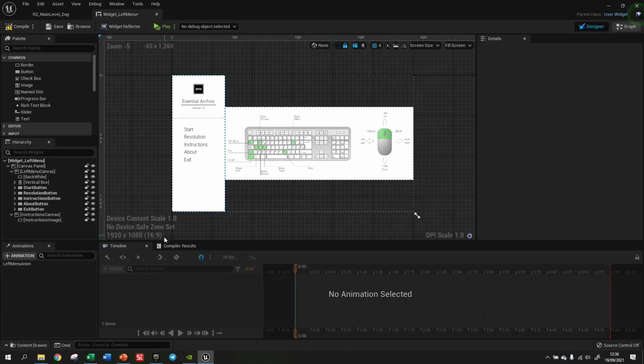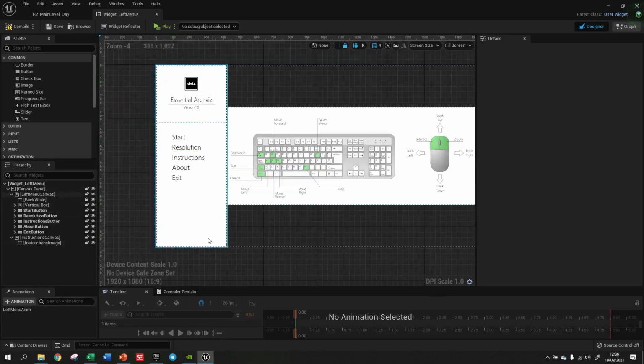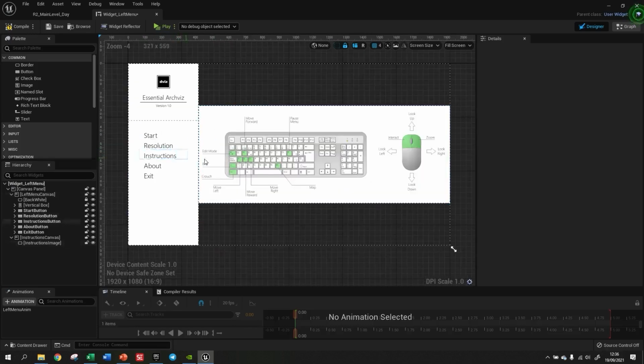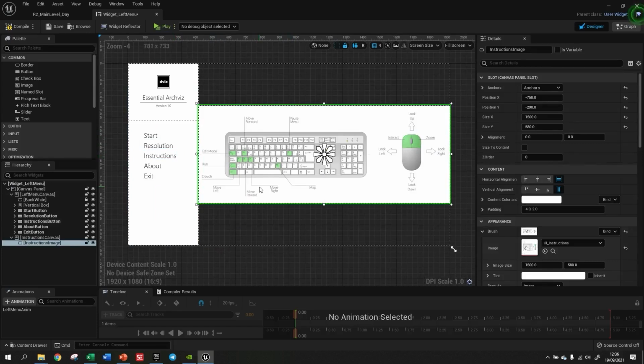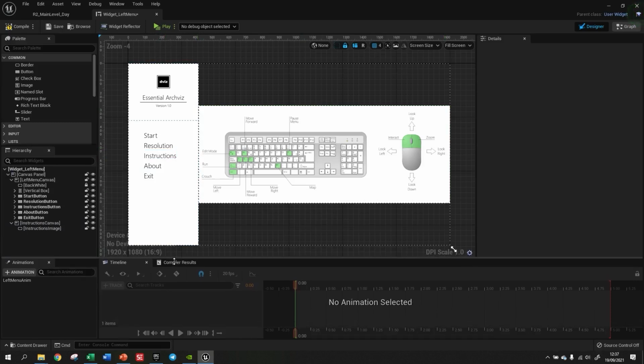And the idea here is that when I push play, it's going to bring up the menu. And we've got the side menu here. So when I press on the instructions, from the left will appear this image, which will give us the instructions on how to interact and use the game experience. It's going to be hidden at first. When I press instructions, it will show up. So let's work on these animations.